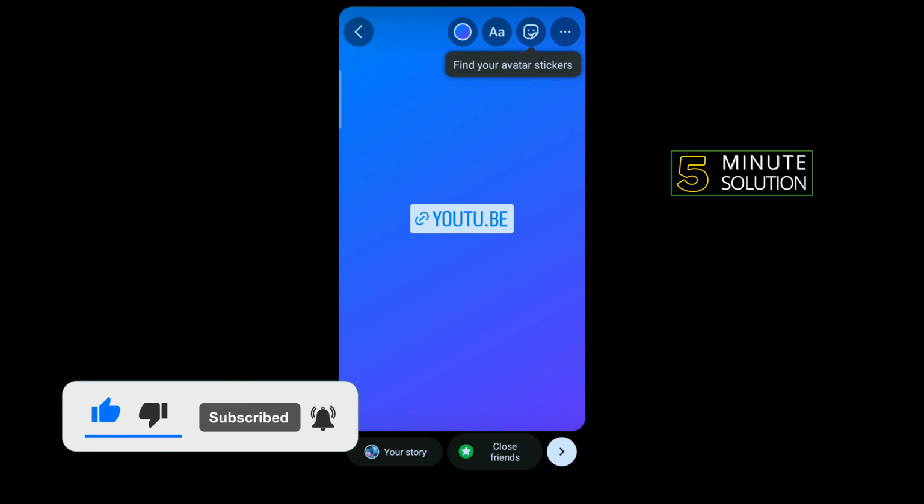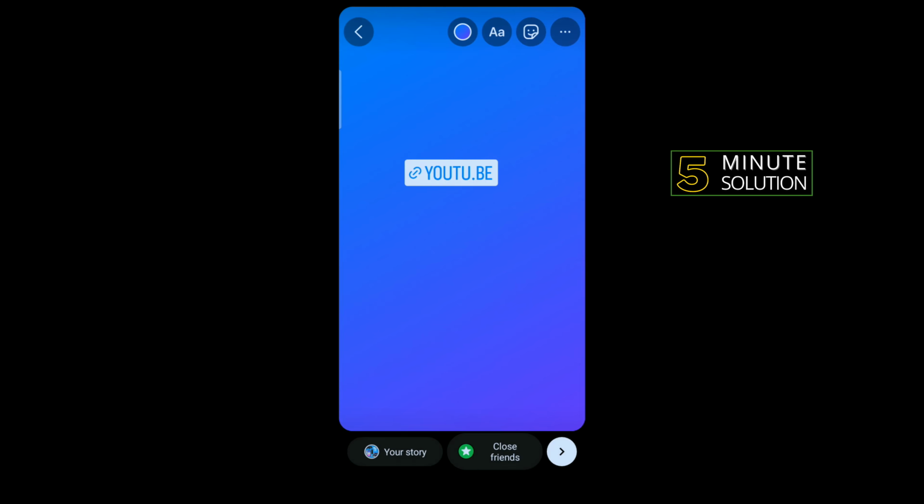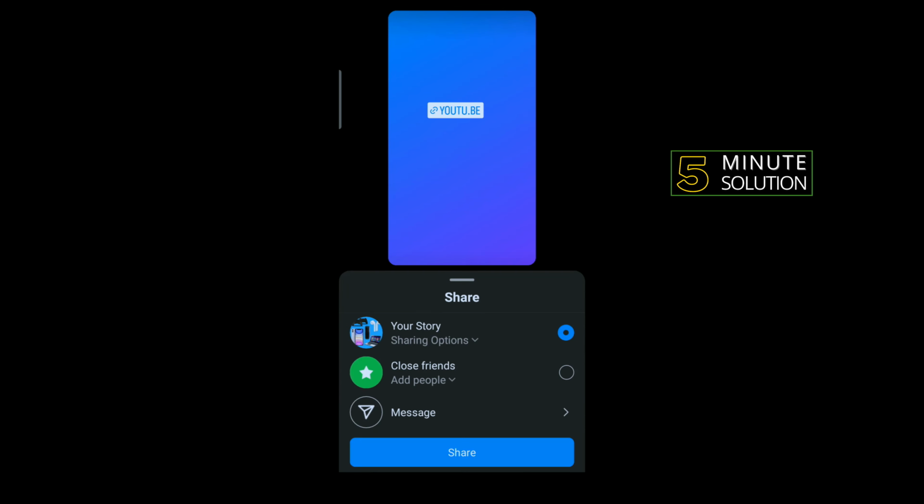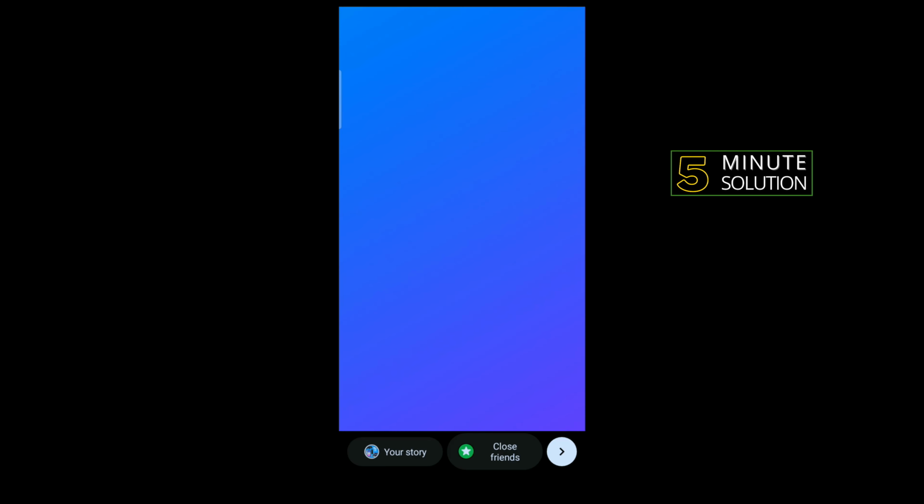And finally here you can see I successfully added my link here, and tap on send, select your story, share and tap on done. So that's how you can do it.